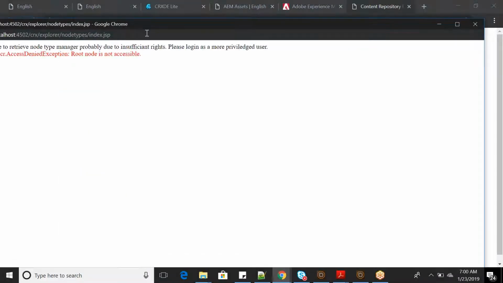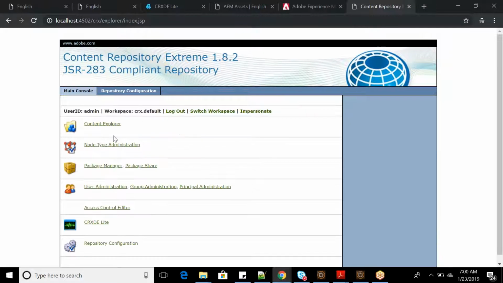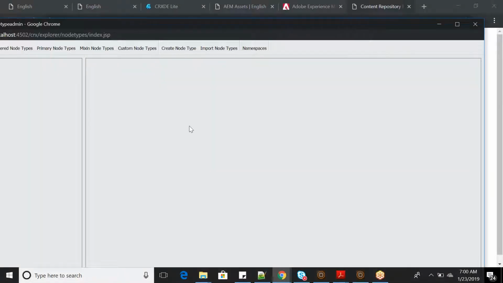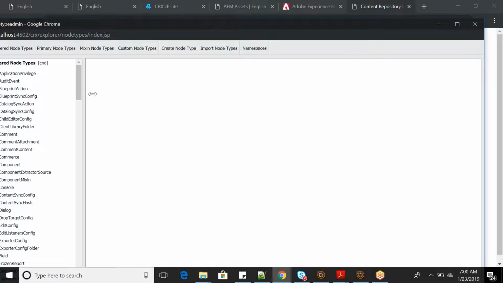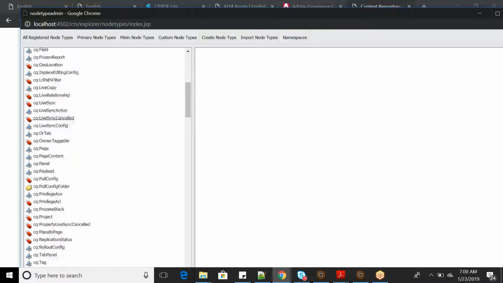let me just go back. Let me log in here again and go to this node type administration. You will see here all the nodes which are present. I was talking about these node types.